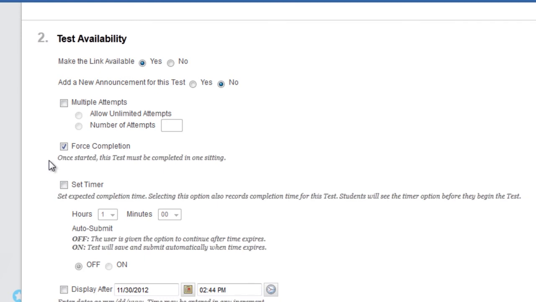The better option is to use this timer option and set auto submit to on. That way, if they need to, they can switch computers or restart their computer, or if they lose their connection, they can continue taking the test as soon as they log back into Blackboard. The timer will still be going the whole time, however, so they will only have the amount of time you specify from the moment they start the test until it finishes and automatically submits their work for them.